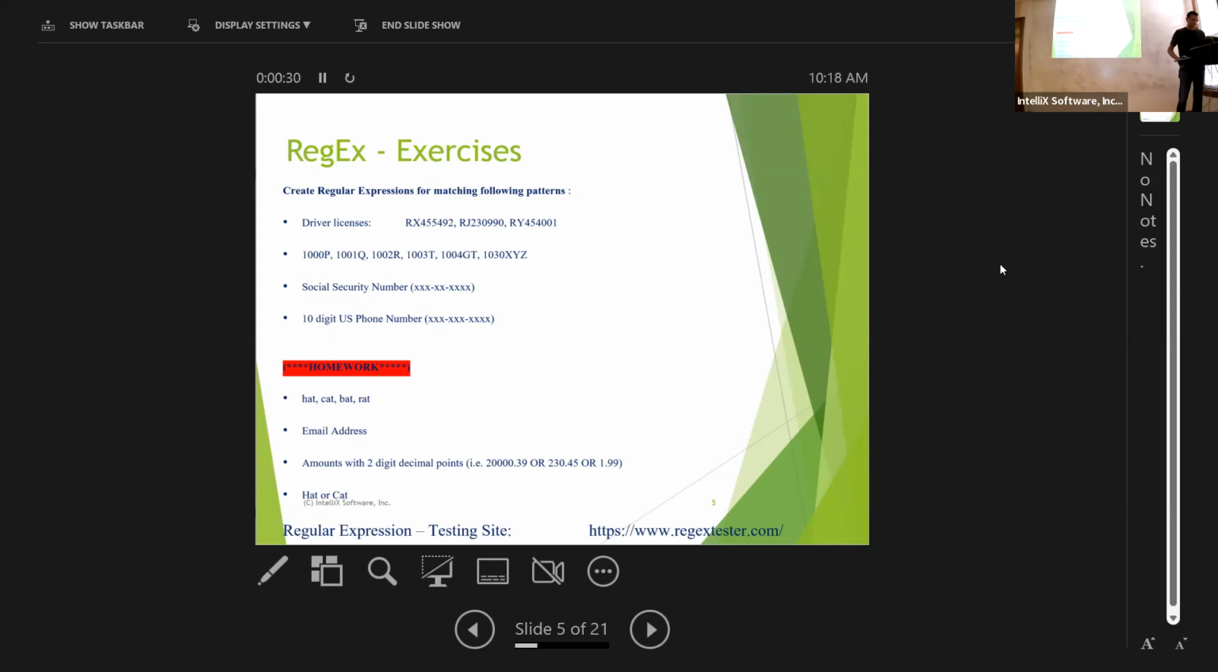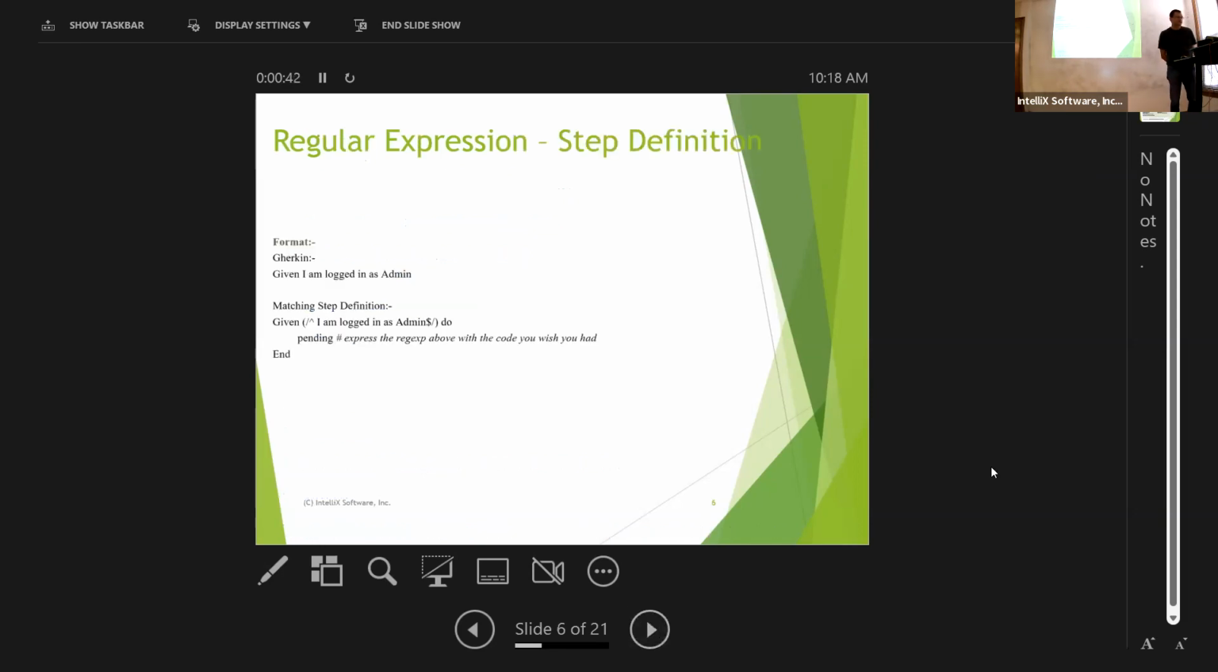Now we're going to match it. Okay, so regular expression step definition. Now, how does it work? Cucumber: when you have a Gherkin step, given I am logged in as admin, this is what Cucumber will generate in the Ruby code.